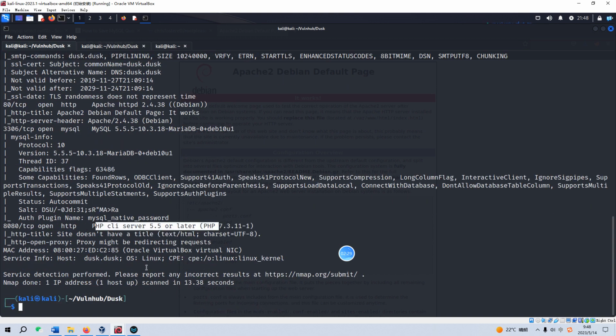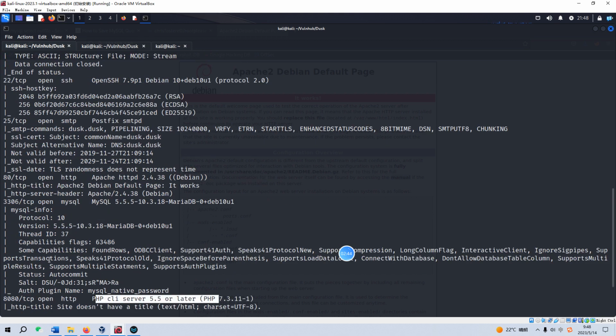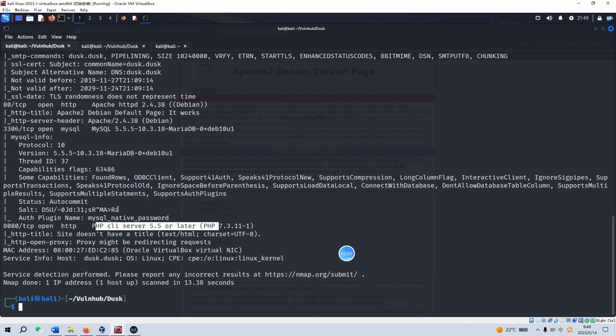So I think the next step is we need to do some enumeration for each involved port, except 25, because as we know, we didn't have any way to make use of this port. Okay. And now we can first check the FTP service, and we can log in to our virtual machine.